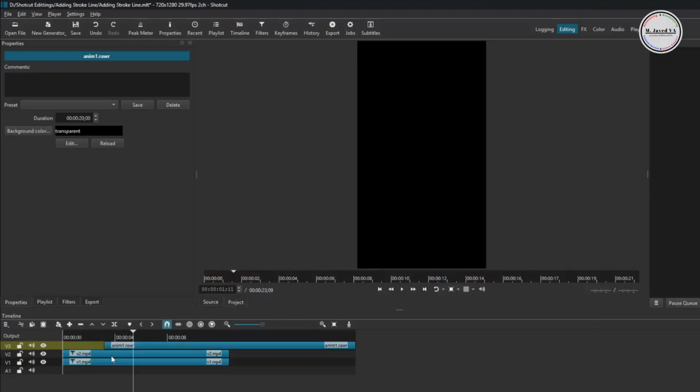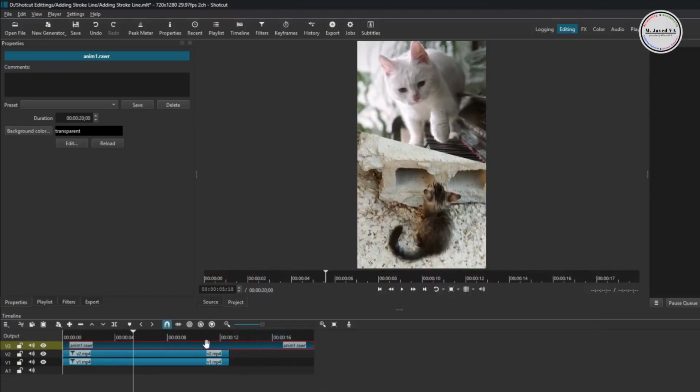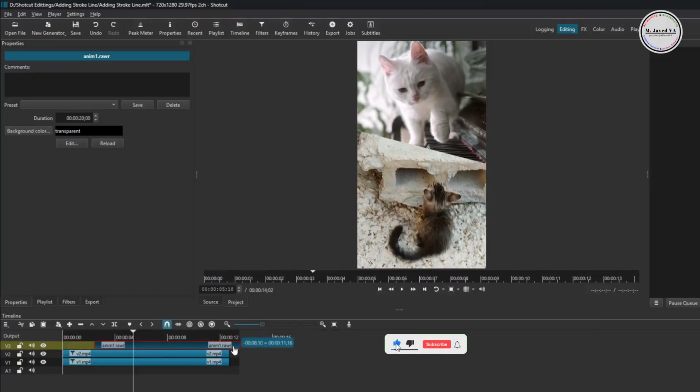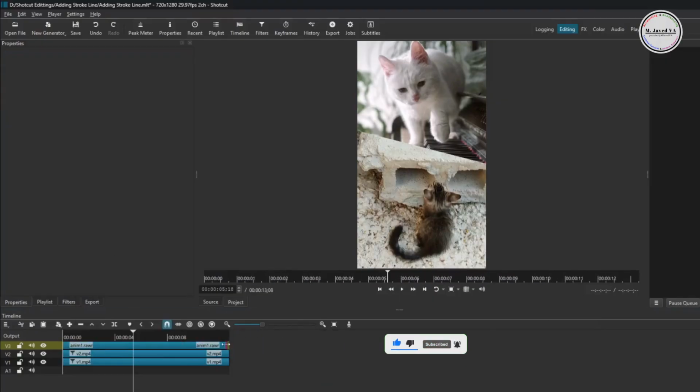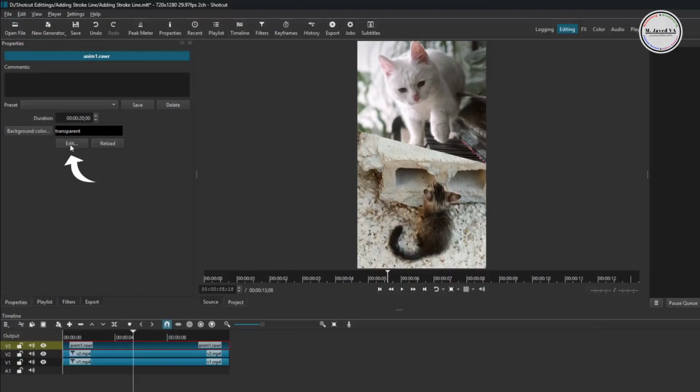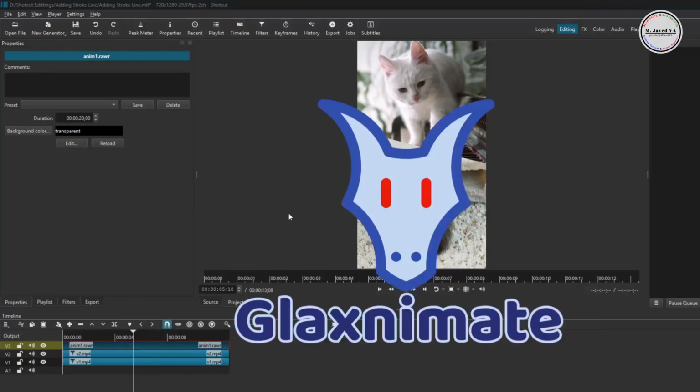And then drag it to the new track. Well, since I've added 20 seconds, it won't go longer than that. So if you want to increase its length, change its time here under Properties tab. Now click on Edit here and it will open the same window again.